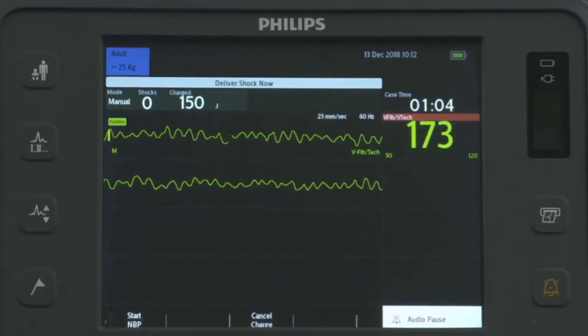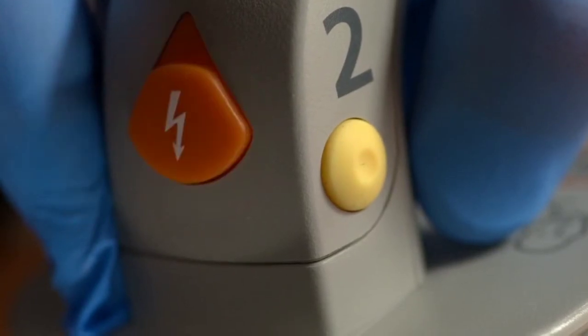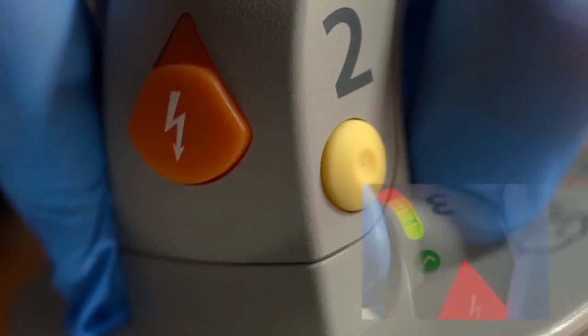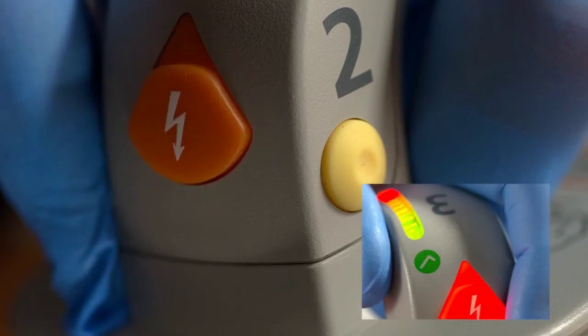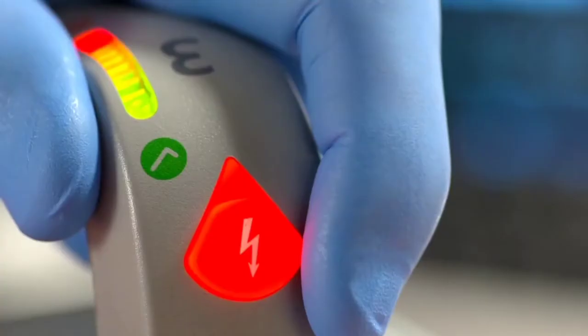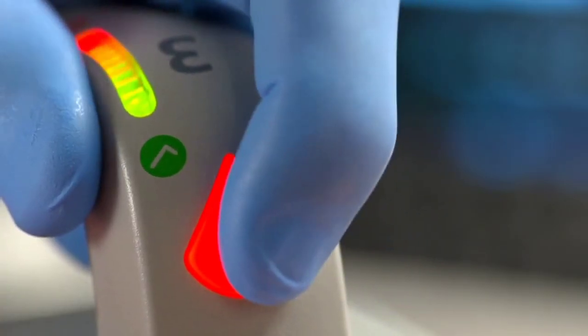The red shock buttons on the paddles flash to indicate the defibrillator is charged. The patient contact indicator lights turn green once proper skin contact is made. Press shock buttons simultaneously located on the paddles to deliver the shock.